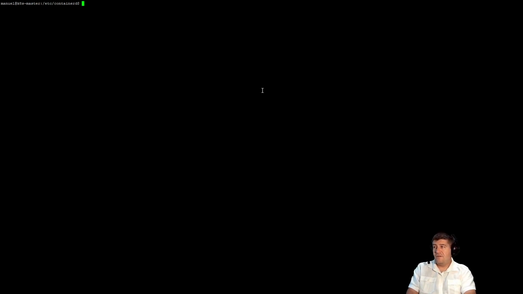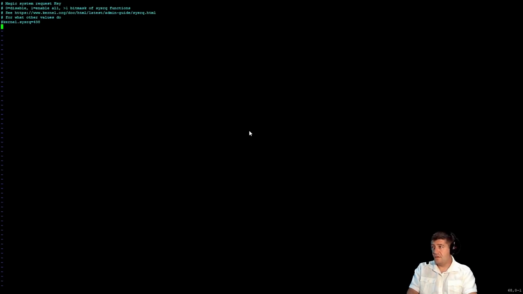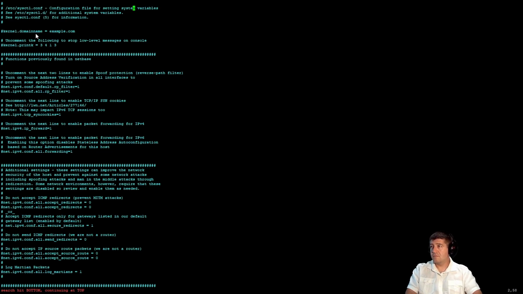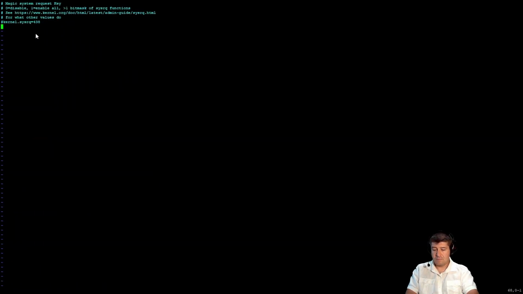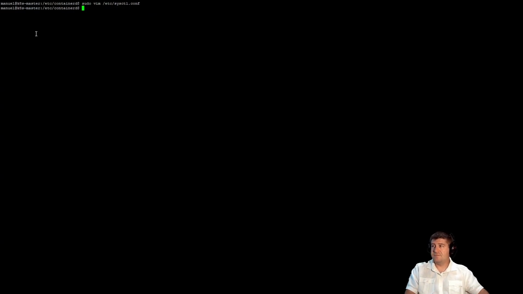Which is sudo vim under /etc/sysctl.conf. At the end of the file, hit I, and then insert the following piece. It doesn't want to copy, so we'll type it out: net.bridge.nf-call-iptables = 1. Write and quit. That's it.